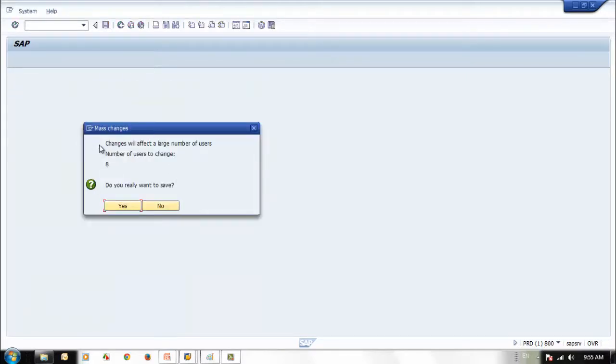Now it will give you a message: the change will affect a large number of users. Number of users changed is 8. Do you really want to save? I will say yes.